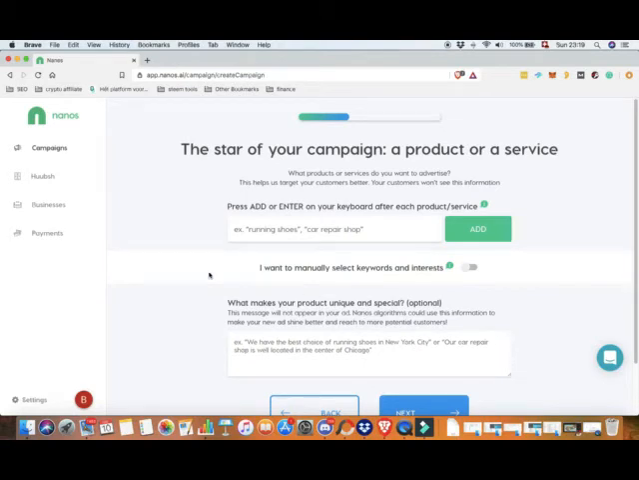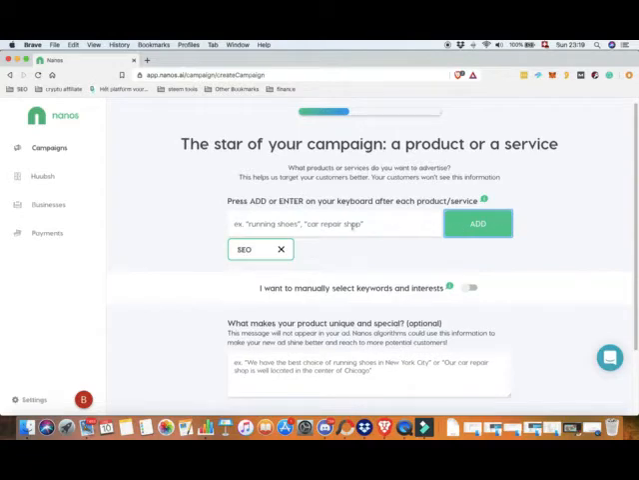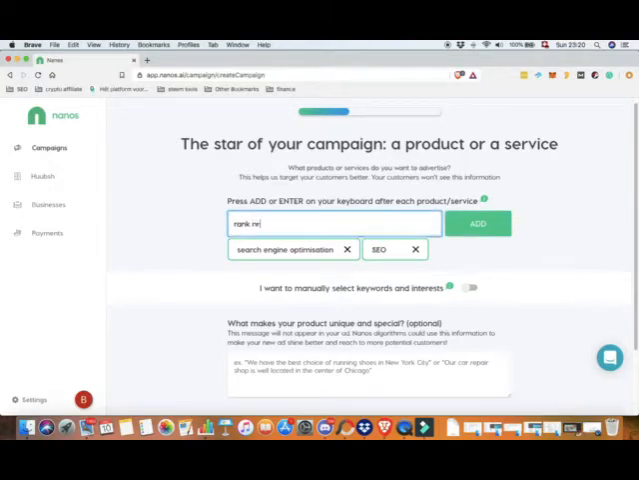And then the next step is where you start to give the algorithm food for the content of your ads. So what you do is you start to put in things that are important and memorable about your product. So just type them in. For me, I'm into SEO. I want to rank #1 in Google. I do search engine optimization. So these are a few of the things that I put in. You do the same for your product and then continue.